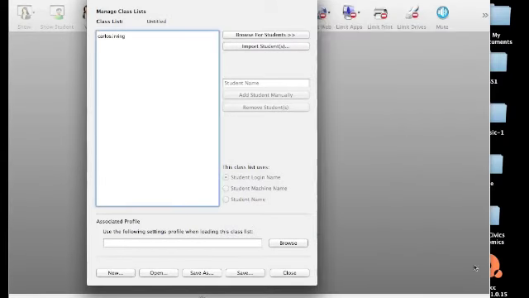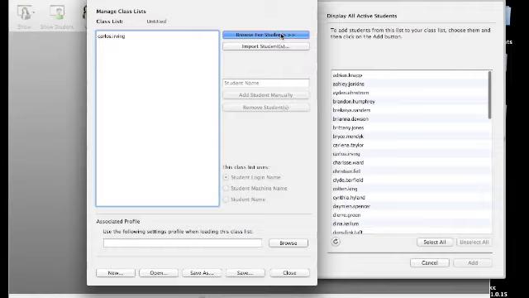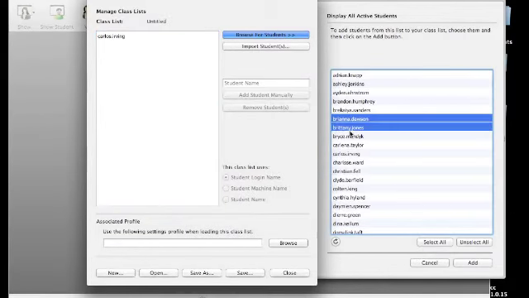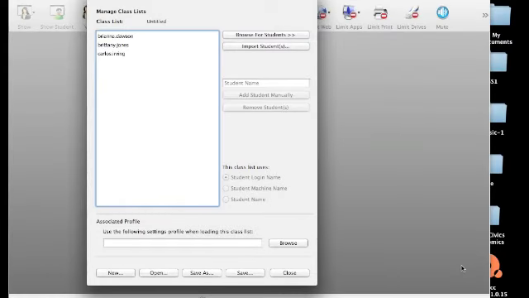Now if you want to add multiple students at once, again, click Browse for Students, click on the names of your students you want to add, hit the Command key, and click on the rest of the students. That will keep them highlighted and allow you to add multiple students at one time.